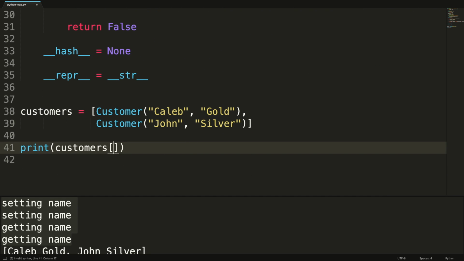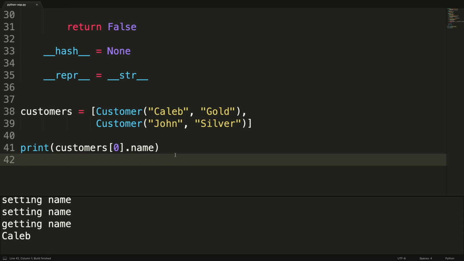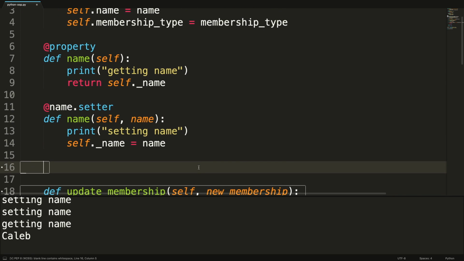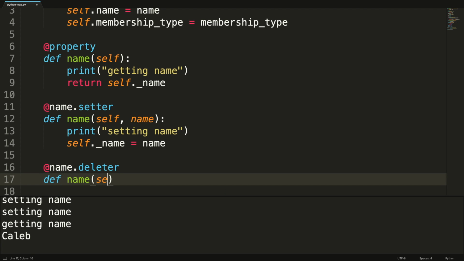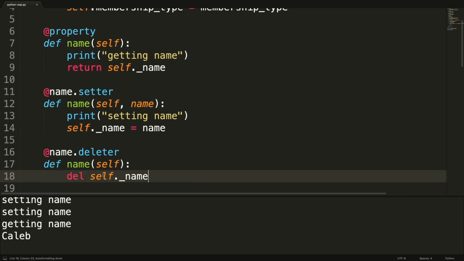So we can say customers, let's say we want that first customer dot name. Run this, we get Caleb. We did not have to say name with parentheses or get name or anything like that. We just used it like normal. And that's what we want. So that is how to create a property. You can do any kind of functionality you want in here. You may also see what's known as a deleter, which will be used if you use the del operator. So that'll look like this, name.deleter, def name self, and then we just say del self._name. So we're not going to use that a whole lot, but just in case you want to know about that.